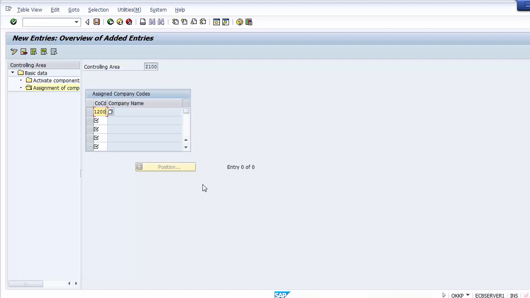So the company code entry column in the assignment box is empty, and we assign the company code over here as 1200 for the posting. We need to manually enter the company code in this particular assignment field for assigning it to the controlling area.